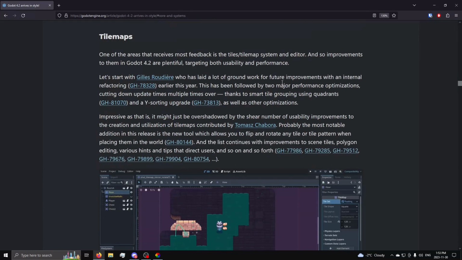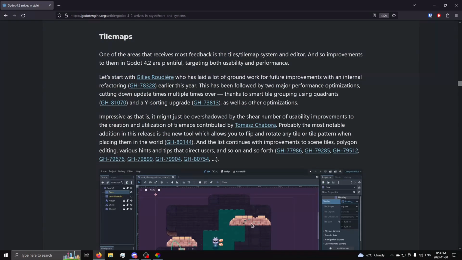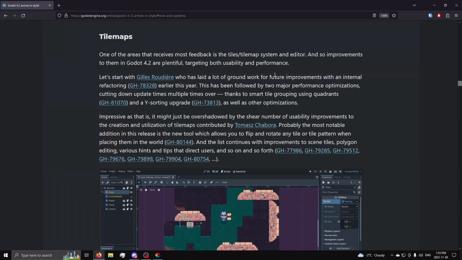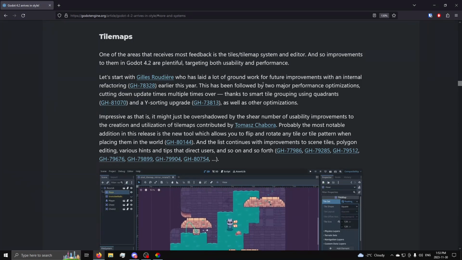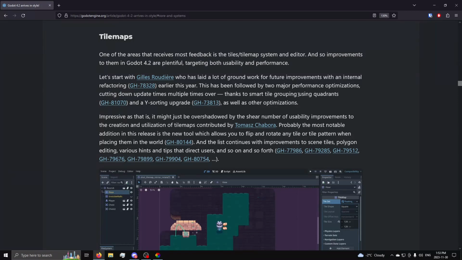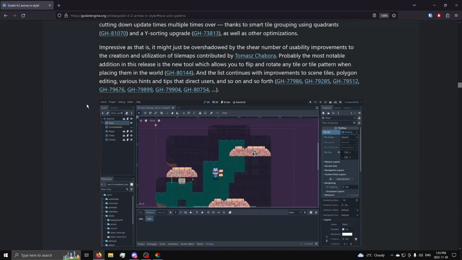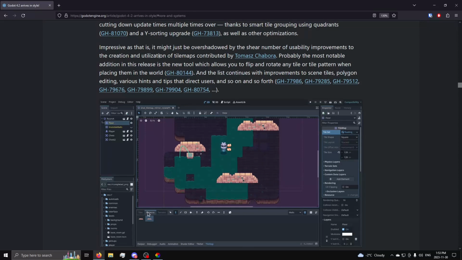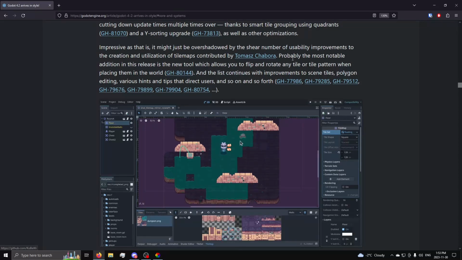Alright, tile maps. One of the areas that receives the most feedback is the tile and tile map system and editor, and so improvements to them in Godot 4.2 are plentiful, targeting both usability and performance. Let's start with this name, who has laid out a lot of groundwork for future improvements with an internal refactoring earlier this year. This has been followed by two major performance optimizations, cutting down update times multiple times over, thanks to smart tiling grouping using quadrants and Y sorting upgrade, as well as other optimizations. Impressive as it is, it might be overshadowed by the sheer number of usability improvements to the creation and utilization of tile maps contributed by Thomas Chabora.